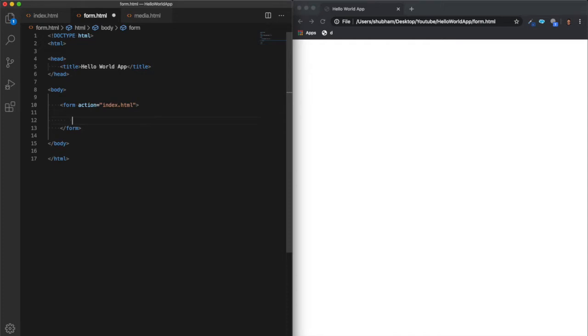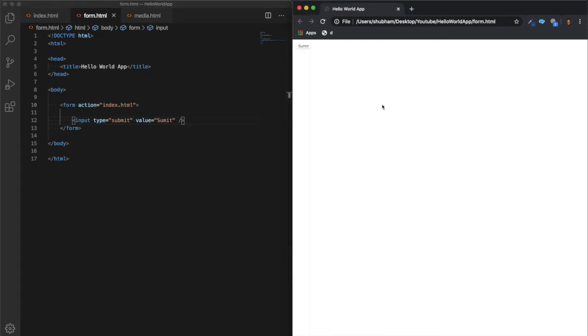For every form we should write a button, that is type equals to submit. We always write the submit button, and we need to give the value of the submit button, like submit. So this is a submit button and the value is submit. If I save this and run it here, I can see that here it is, the submit button. Okay, so let's get started.